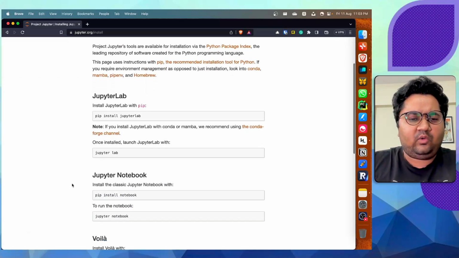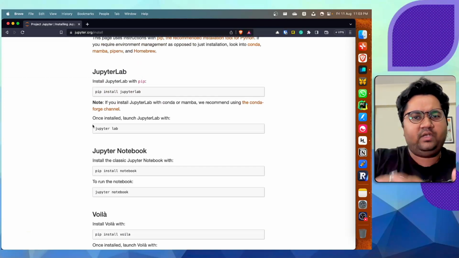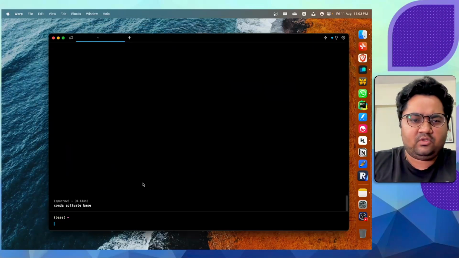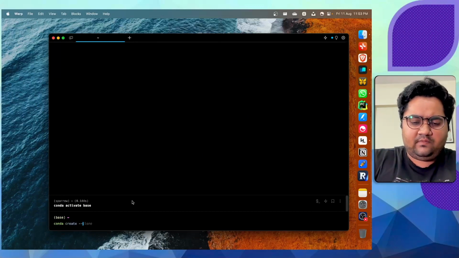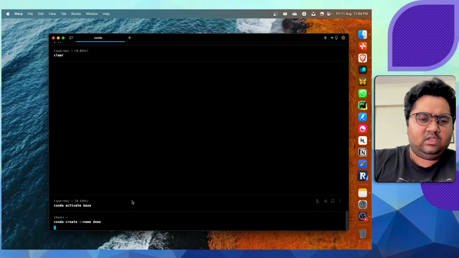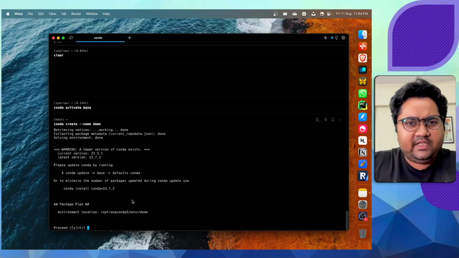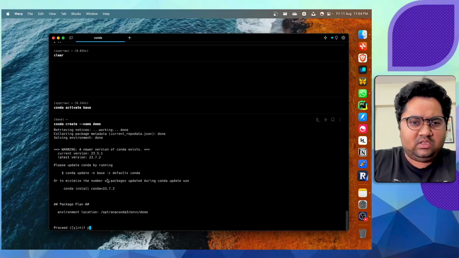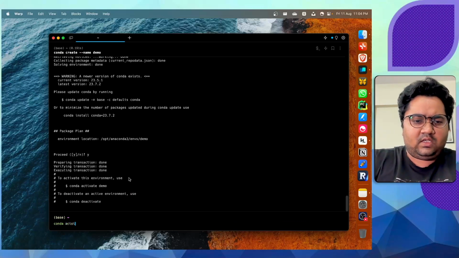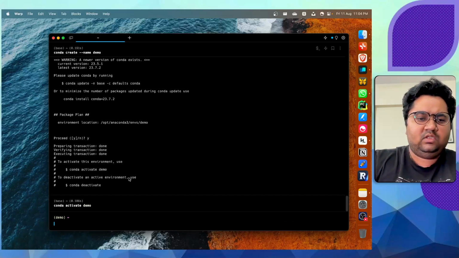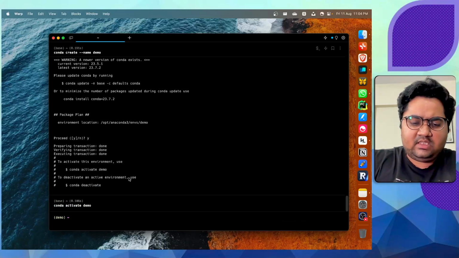So we'll take a look at how to install it, and we'll not go into these installations. I'll just start by running conda create --name demo, and this will be a new environment which I'm creating from scratch. So this will use some version and tada. So conda activate demo, and now let's see if we have Jupyter.